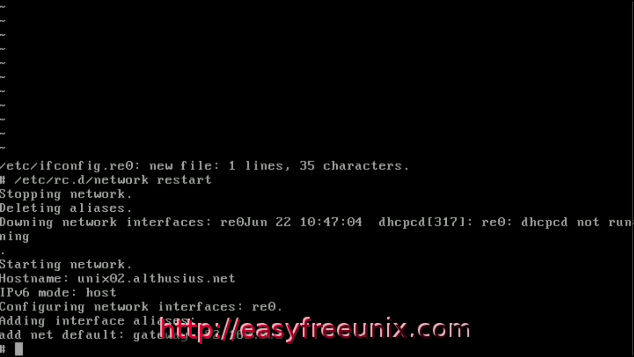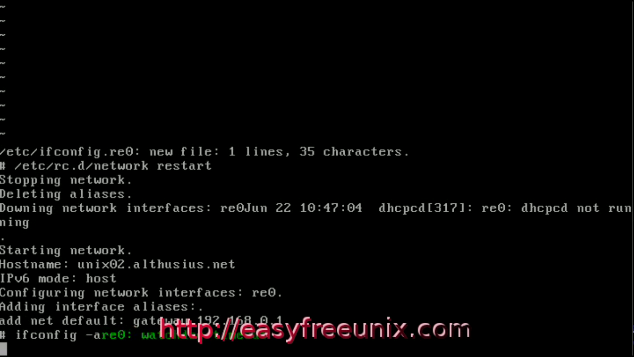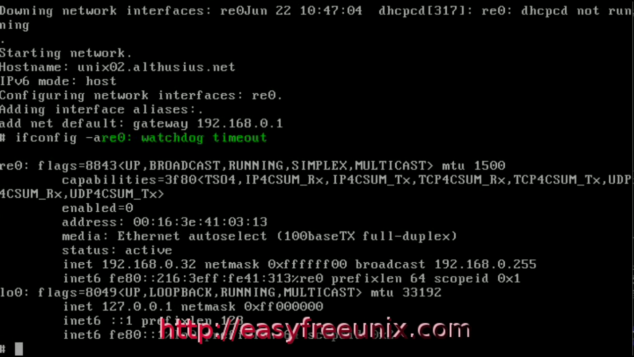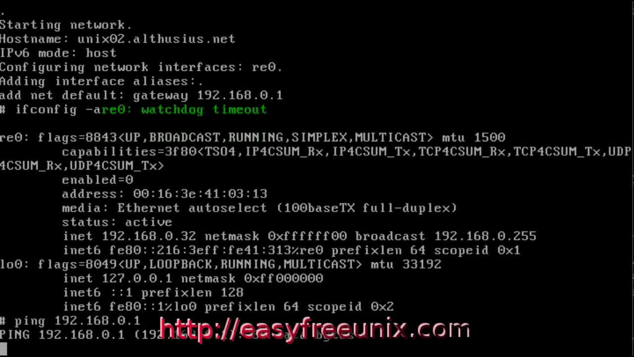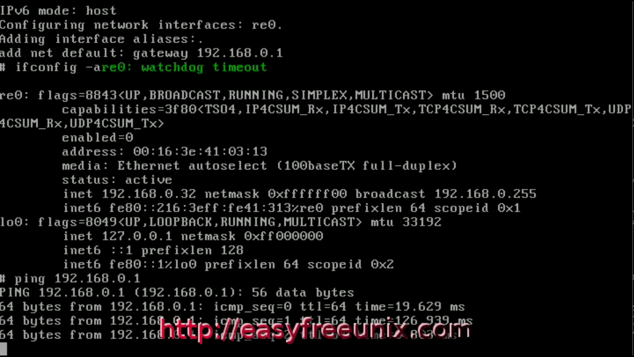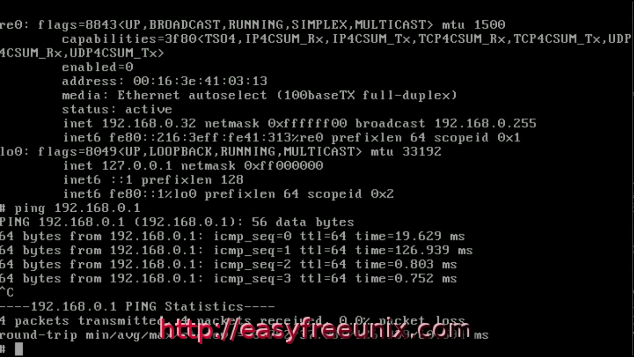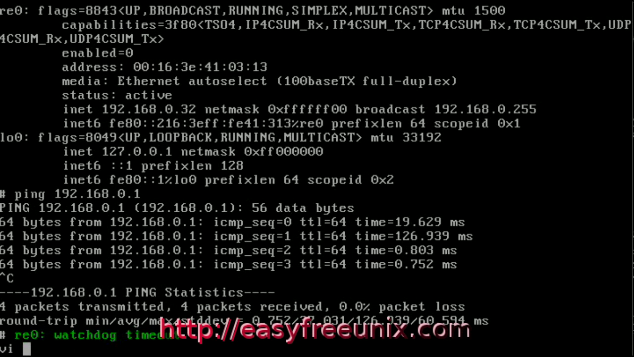Okay, and if I run ifconfig -a, I see here that it has assigned my IP address. I can just ping the gateway just to make sure everything's okay. 192.168.0.1. There we go. Hit Control-C to stop the ping.